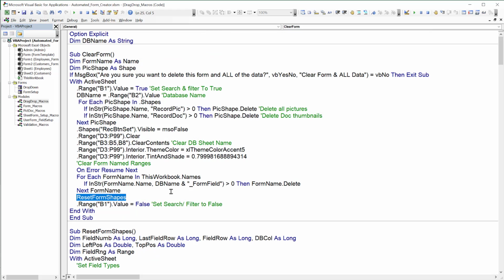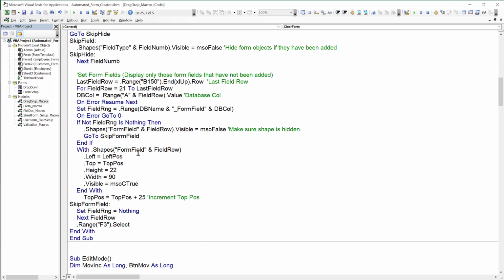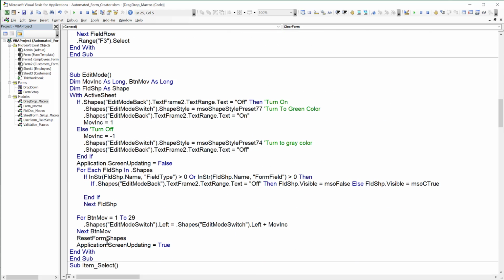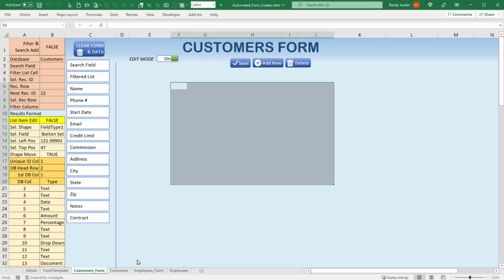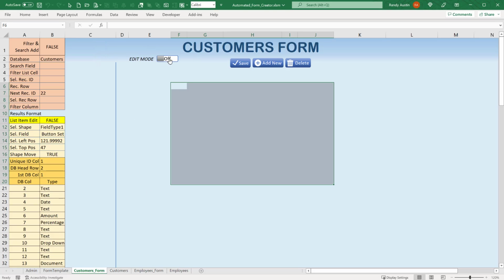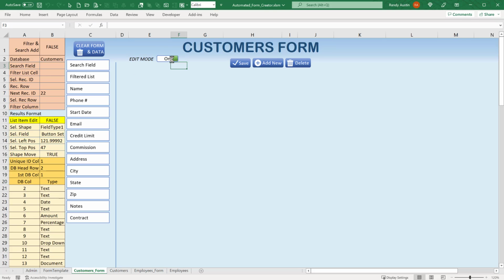Okay, great. So we've been over reset form. We've been over clear form. We have covered edit mode. This is something we haven't covered yet, so let's cover that. Now, we did in the previous training, but let me go through. There's been some changes. I want to make sure that when we turn on edit mode, I want to show all those shapes concerning edit mode. And I also want to understand if we're going to be in edit mode or not. So how do we do that?